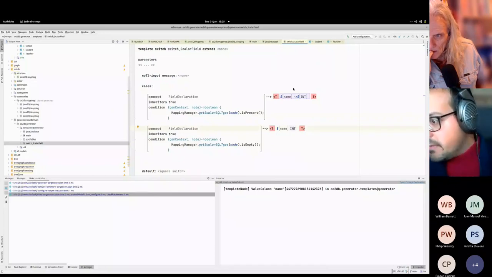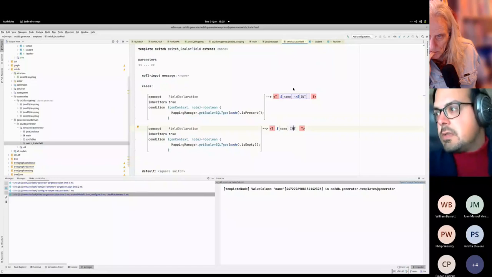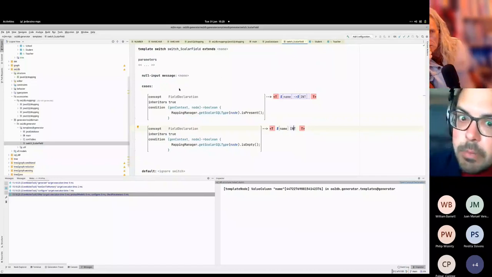Right? So I can use switches for this kind of thing. I can use different conditions to decide between different templates that I want to apply. Okay.